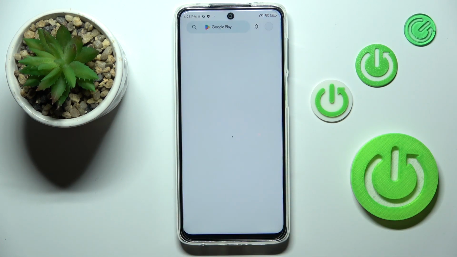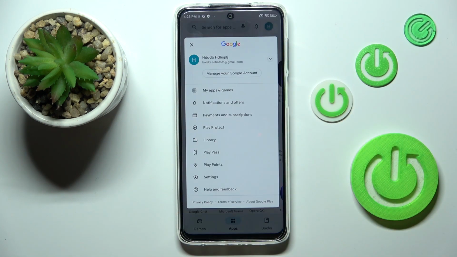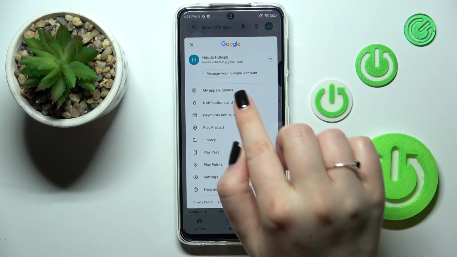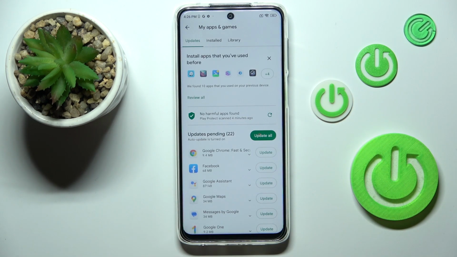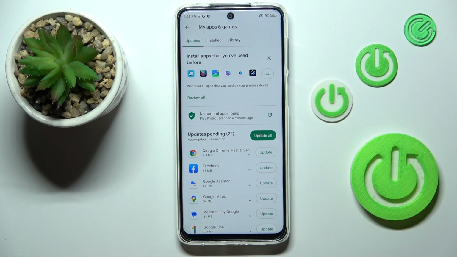You should find it in your apps. Of course, you will have to sign in or log in if you're not currently logged in. And after that, just tap on this circle, which is your account. Now let's tap on My Apps and Games. And as you can see, we are currently on the update section.